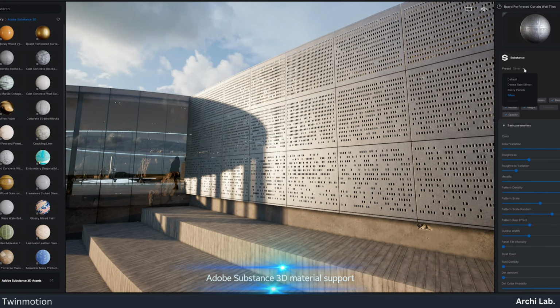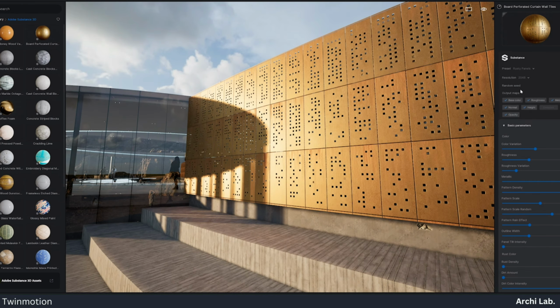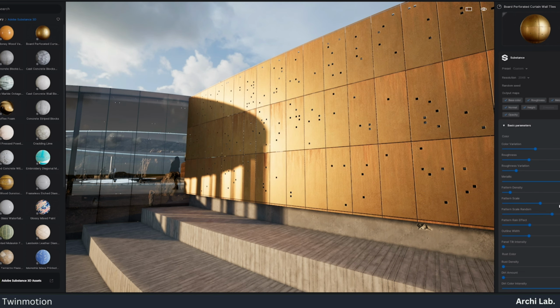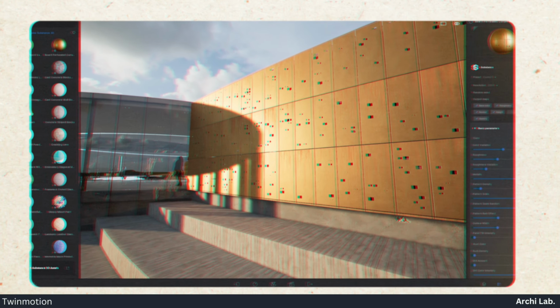Adobe Substance 3D material support. Unlock a world of Adobe Substance 3D materials in Twinmotion. Import SBSAR files directly into your library and tweak parameters in real time for seamless texture customization.